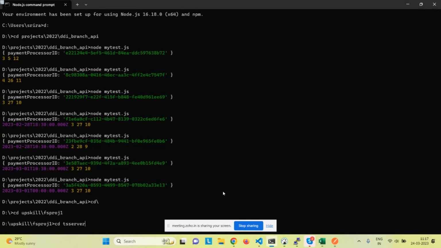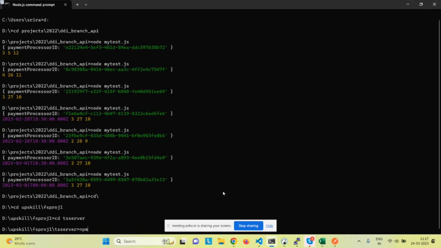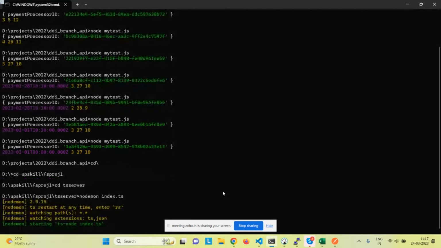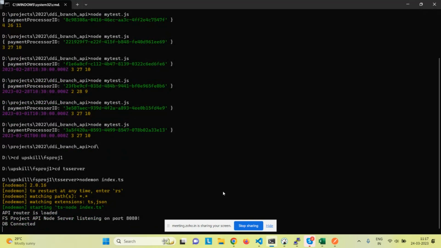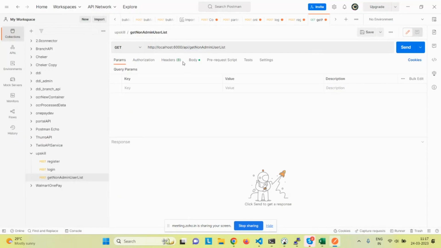TS server, npm run, or I call it nodemon, right? That is what I use, nodemon index.ts. Nodemon is a package which, even if you restart or change anything, will automatically restart and get the system ready. It is on 8080 port. Make sure it is on the right port now. It says 6000 port, change it to 8080 port.